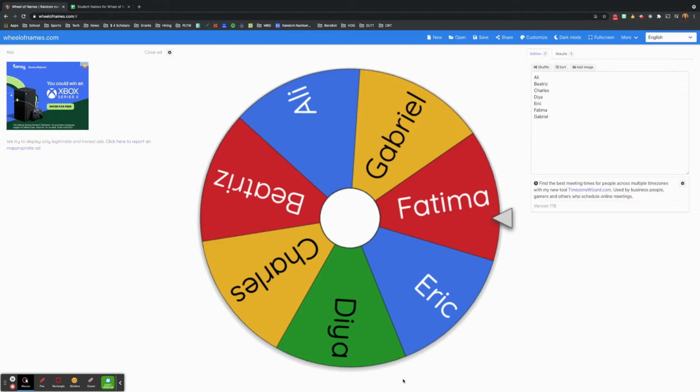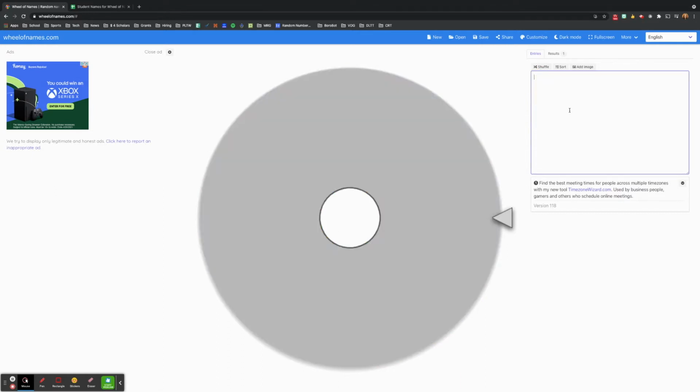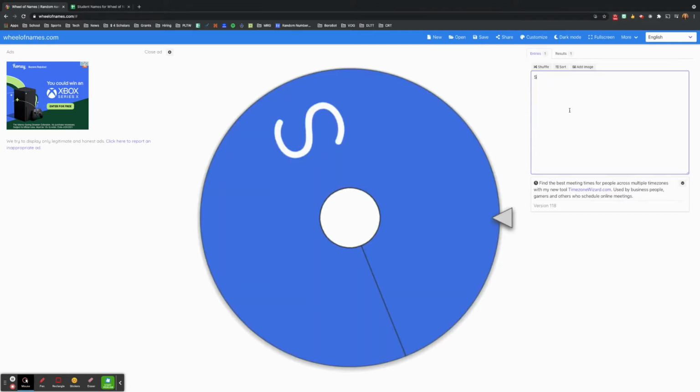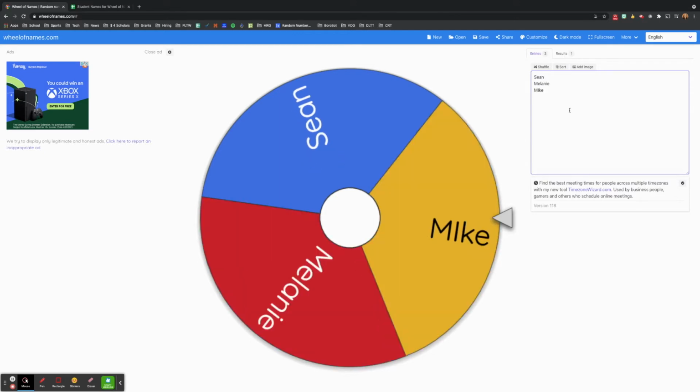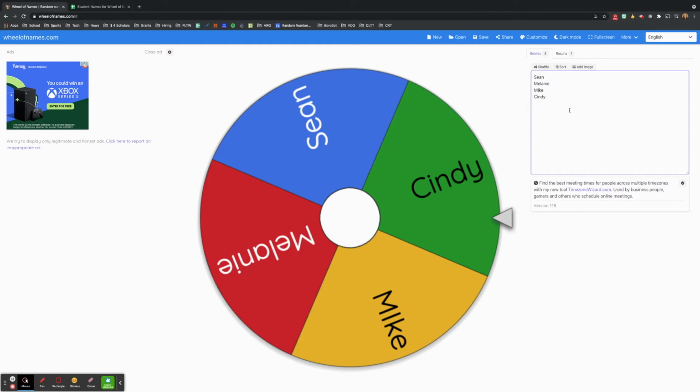If you just direct your browser to wheelofnames.com, you'll land on this web page. And it's pretty simple. You can select new or just start right away by creating your list of student names here in this side panel. You can just delete the names that are there, and as you start typing in names, these names will appear within your wheel.